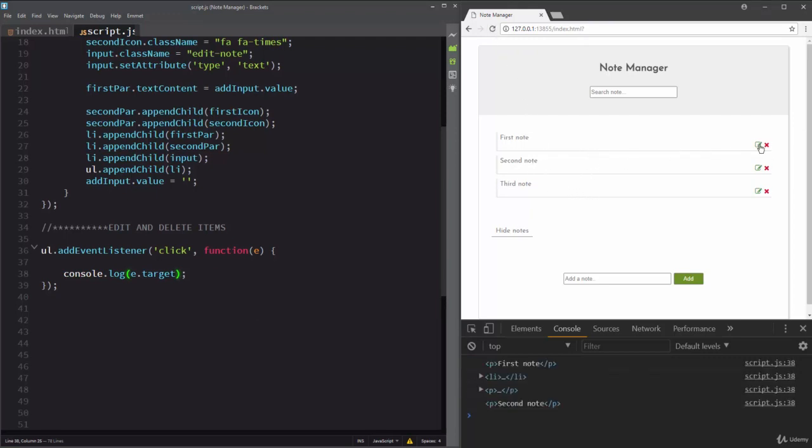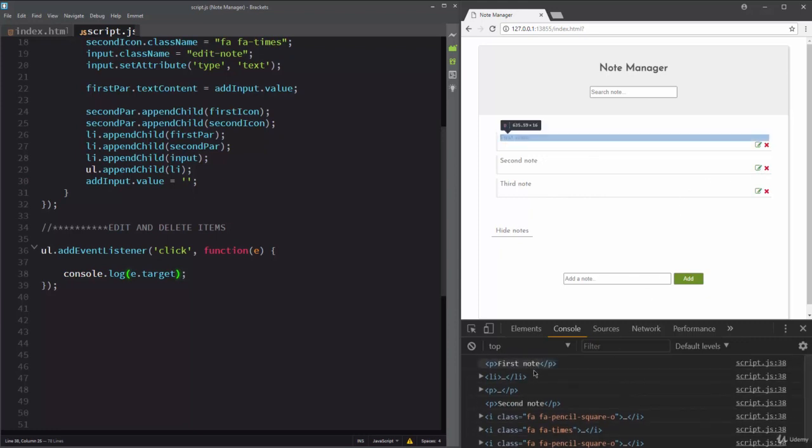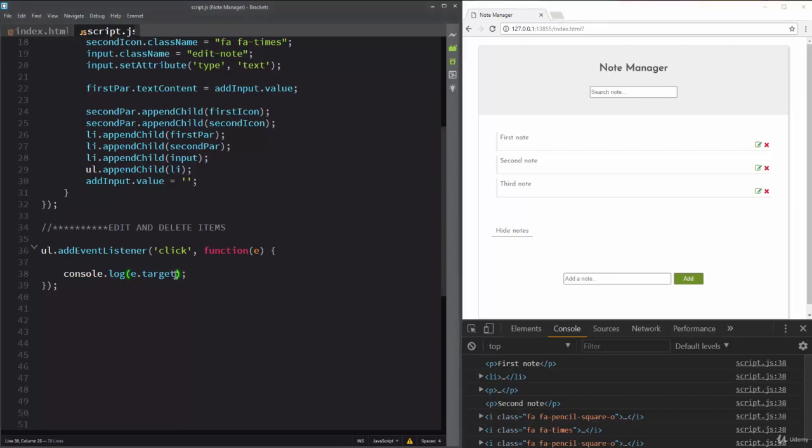Then reload and click a couple of times on different parts of the UL element. You see in the console that we're getting the exact elements where we click, and all of these elements are contained in the UL element.